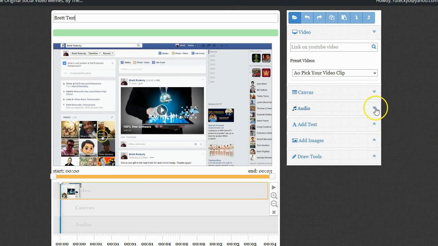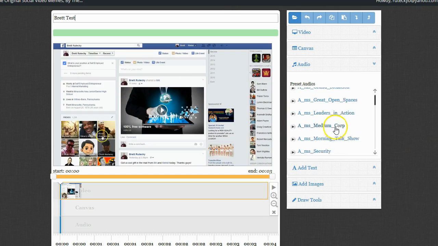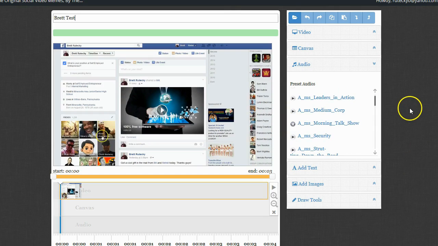So I can go over here and pick one of these audios. And you can see I can preview the audio. I can go ahead and click on the play button, and it will let me preview the audio. And when I find one I like, I can go ahead and double click on it, and it will then add it into my video. So now my video has a nice little background track.